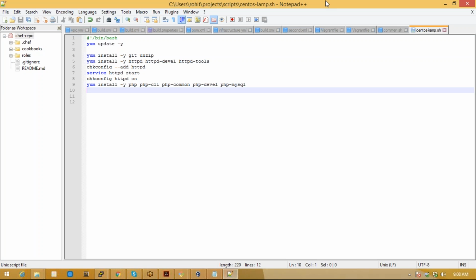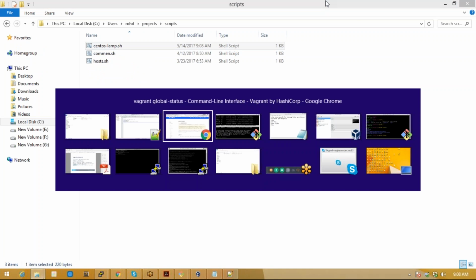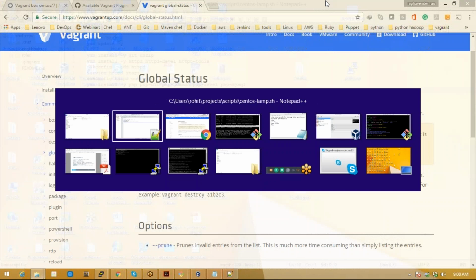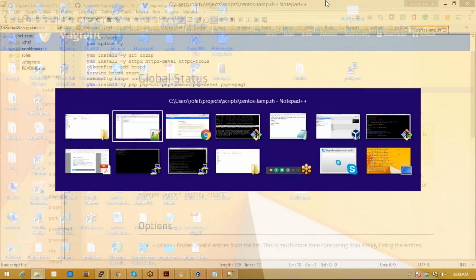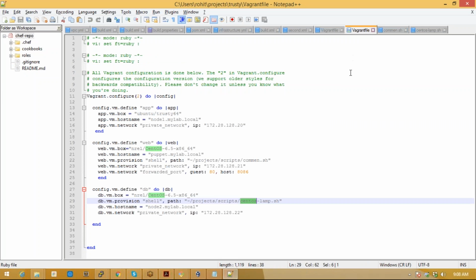Is that clear? Any doubts in this particular config file? Raghu, actually provision is installing the software. Yeah, provisioning is installing and configuring your software on a node while booting.